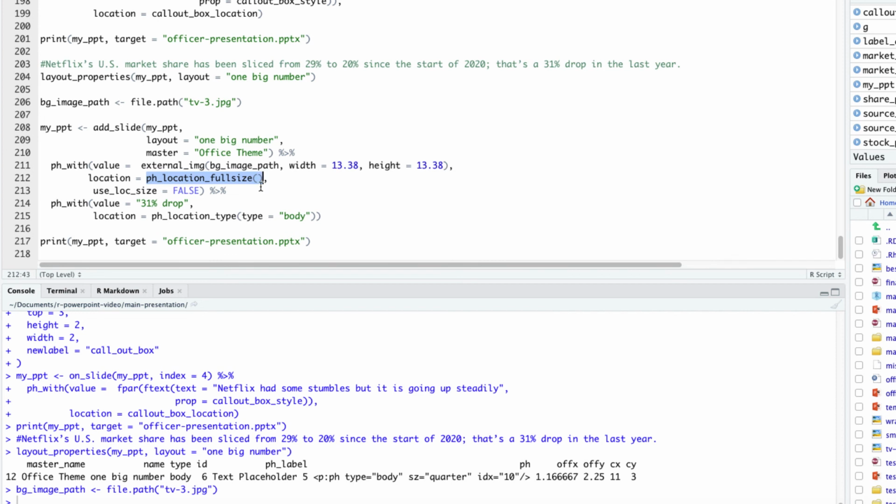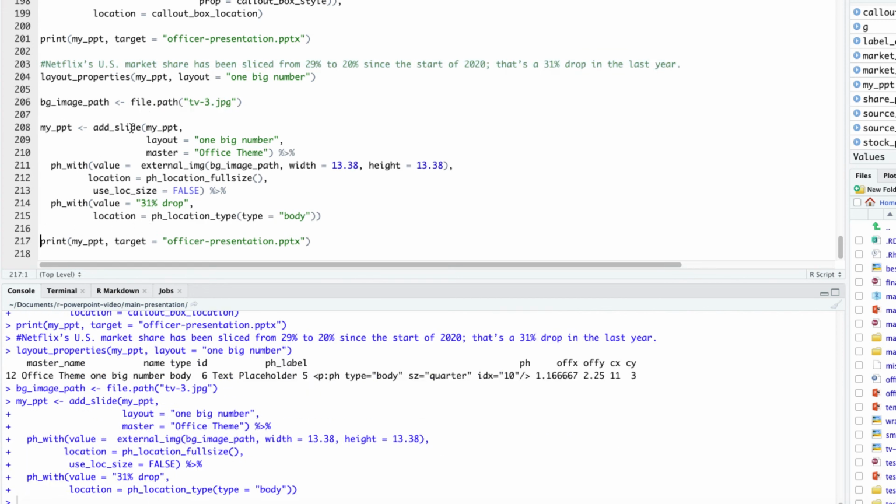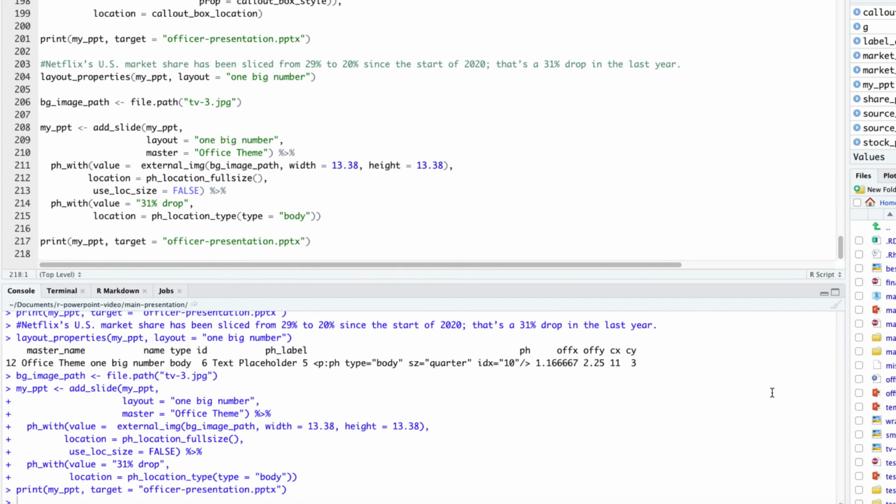We will use the ph_location_fullsize function to return the proper dimensions from the slide layout. Lastly, we will use another ph_with function to add the text of 31% drop at the text placeholder location. The 31% drop is how much Netflix saw its market share drop from last year to this year. And we will save the presentation.